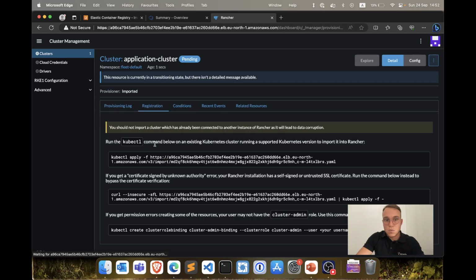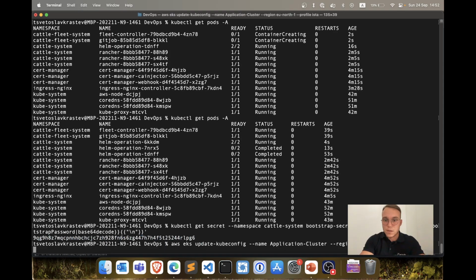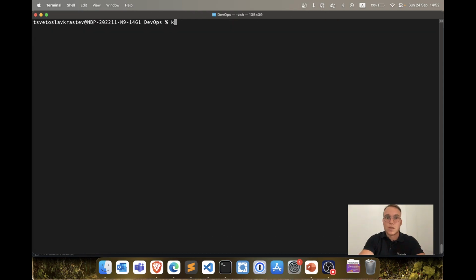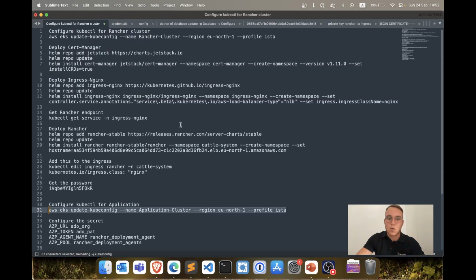Now we are going to get a command that will install the cluster agent. The Rancher cluster agent is going to be installed on this application cluster, and this will allow Rancher to communicate with the application cluster and use the API to update any kind of resources that we want. So I'm going to authenticate and add the application cluster to my kubeconfig. I'm going to clear the screen, and if we get the pods, you will see that we only have the system pods since we didn't install anything.